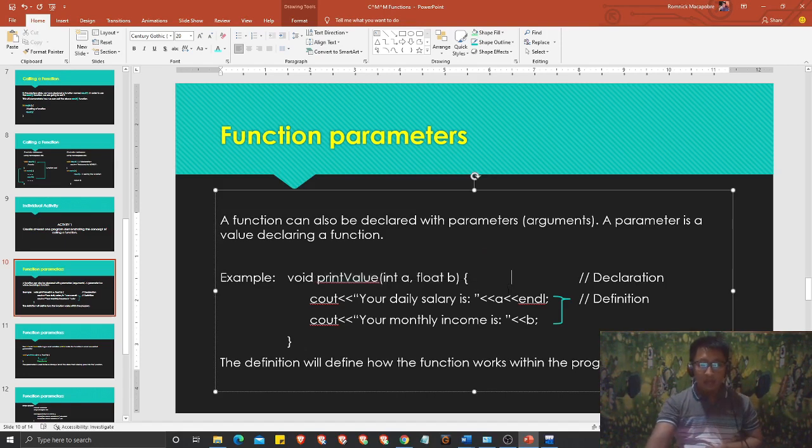Okay, so I'll just write the variable name here. It's because whatever value is coming to or stored in this variable will be the output. Alright, so the definition will define how the function works within the program. Yes, that is very clear.